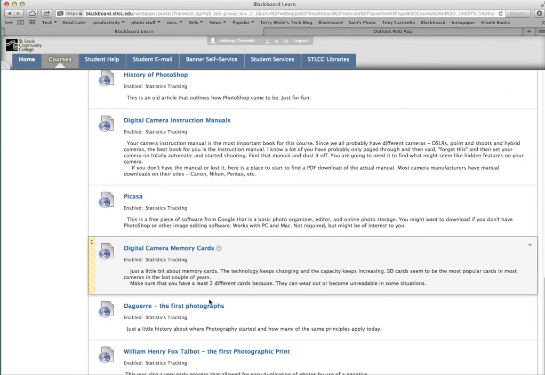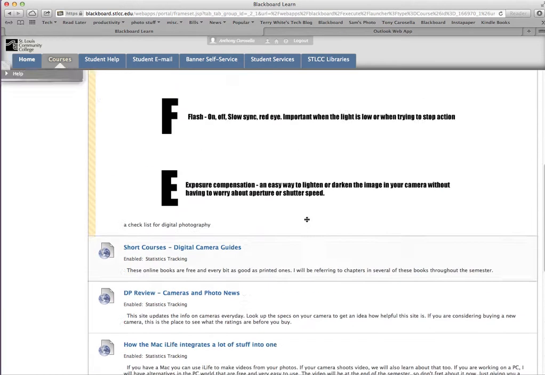I also throw in a couple of things on the history of photography. Here's something about daguerreotypes and William Henry Fox Talbot. These are the first guys that were doing photography, certainly not digital photography. But I'd like you to get an idea of where photography came from, so that's why I throw them in there. So there's the course content.